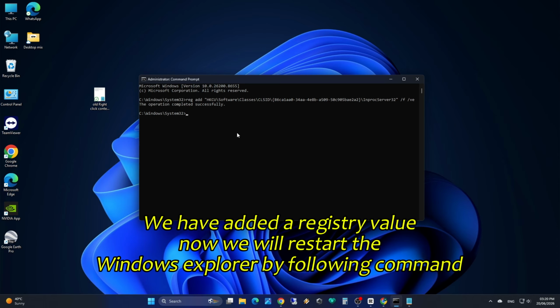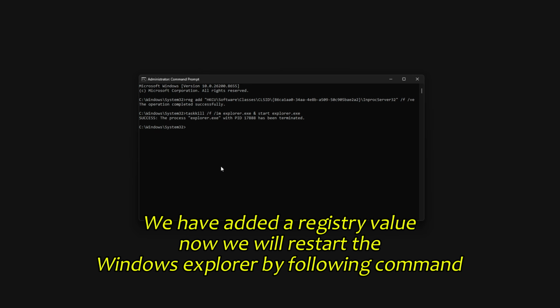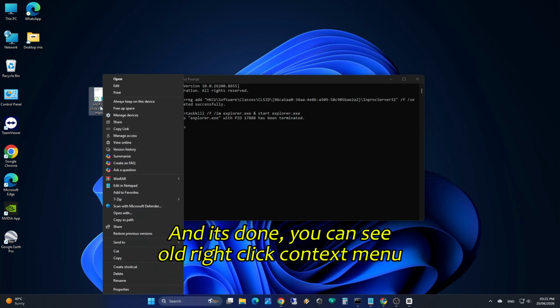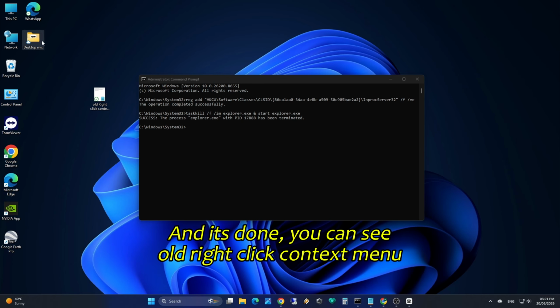Now we will restart the Windows Explorer by following command. And it's done. You can see old right-click context menu.